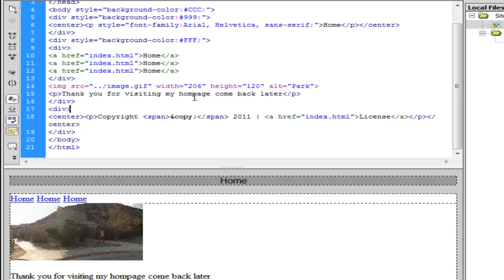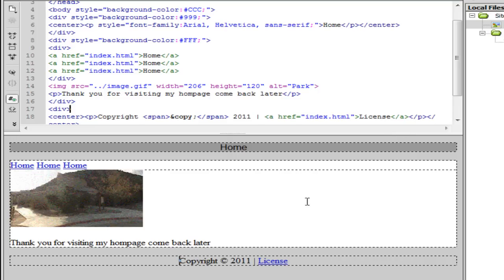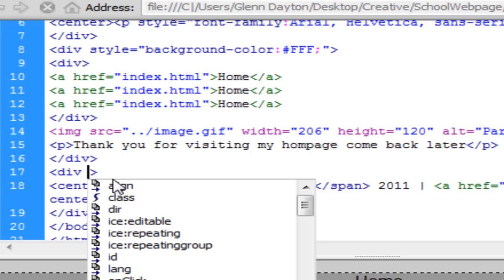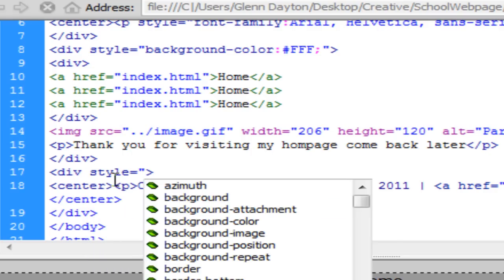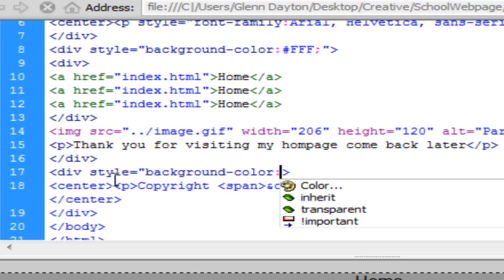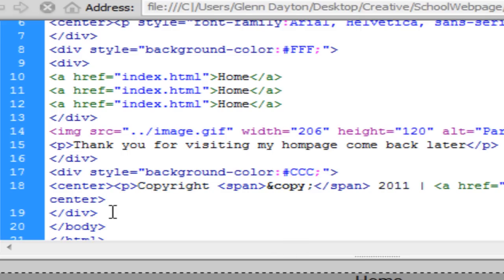So I'm going to go down here to the copyright, I'm not sure if you guys can see that. There we go. I'm going to change the background color of this. So we're going to do div style background color CCC. I believe it was the CCC. No, it was 999.